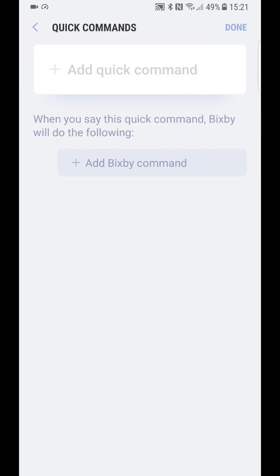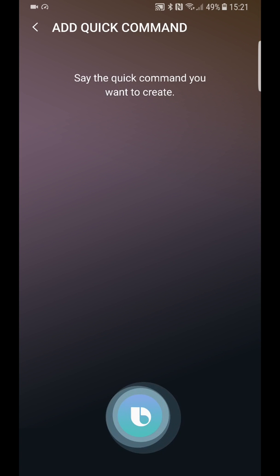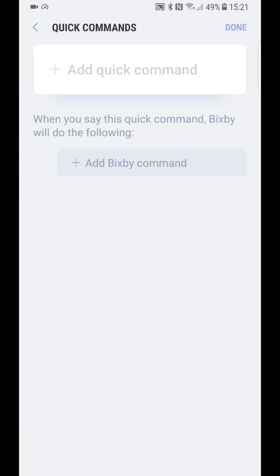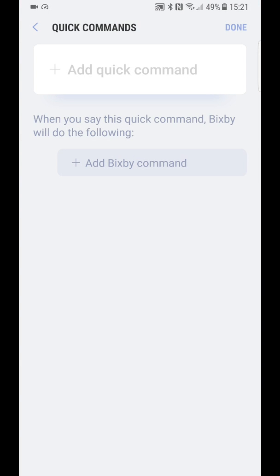When you press the add button, you need to add the name, like take a picture. My microphone is not going to work because I'm using it now to record this video. But whatever you want to name your command, just press the Bixby button, say it, and it will save it.